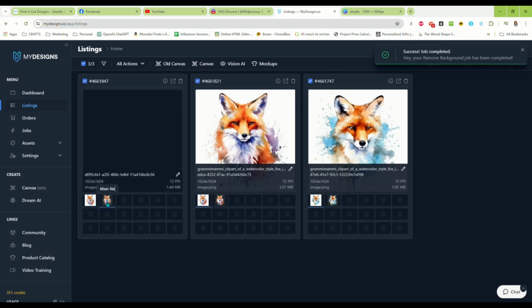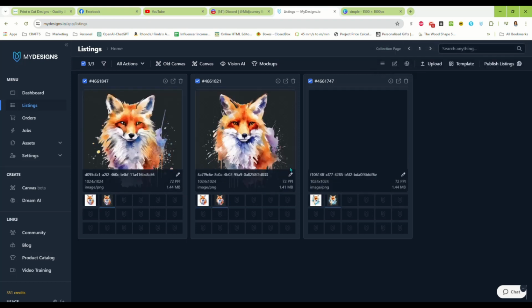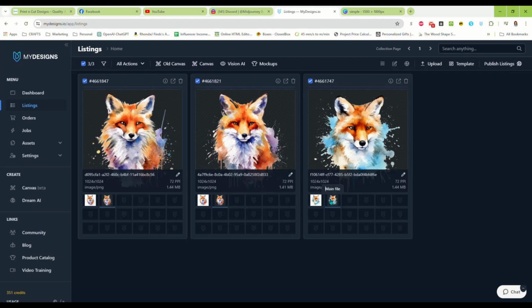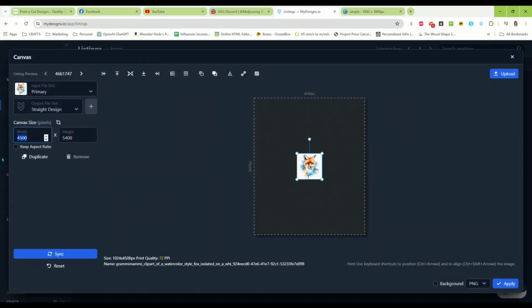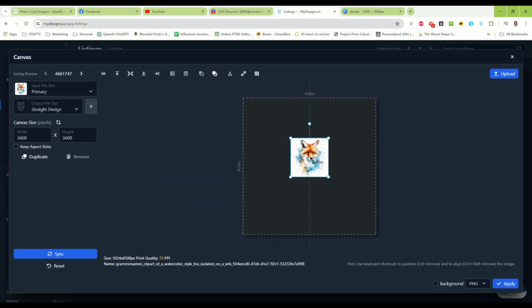They're all done already, and you can see here that the background has been removed on all of them. Now, they are still only 72 pixels per inch, and they're also 1024 by 1024, and we don't want that. We want them to be 3600 by 3600, 300 pixels per inch. So while we still have all 3 of these selected, we're going to click on old canvas here at the top. We are going to change our aspect ratio, our canvas size, 3600 by 3600. And we're going to select the main file because that is the one that we already removed the background from.